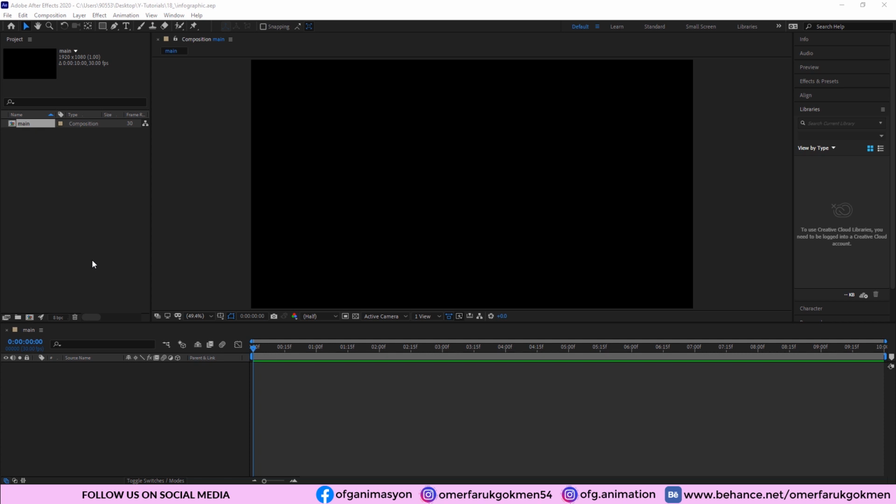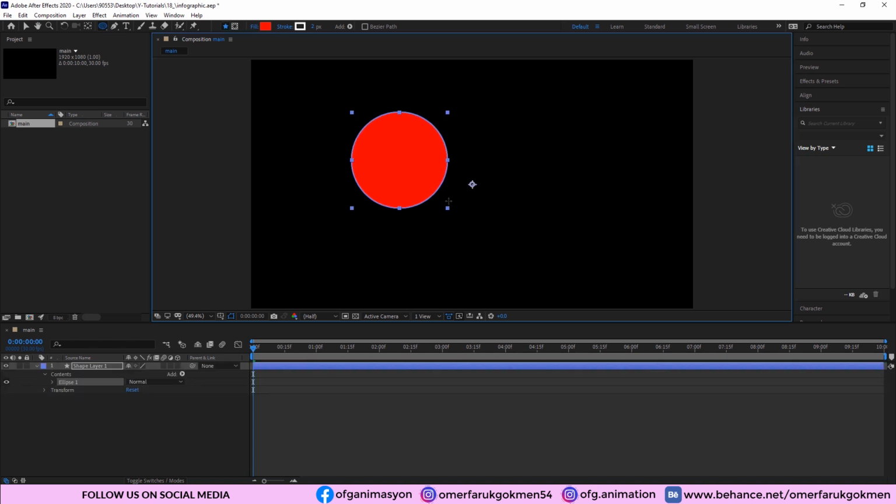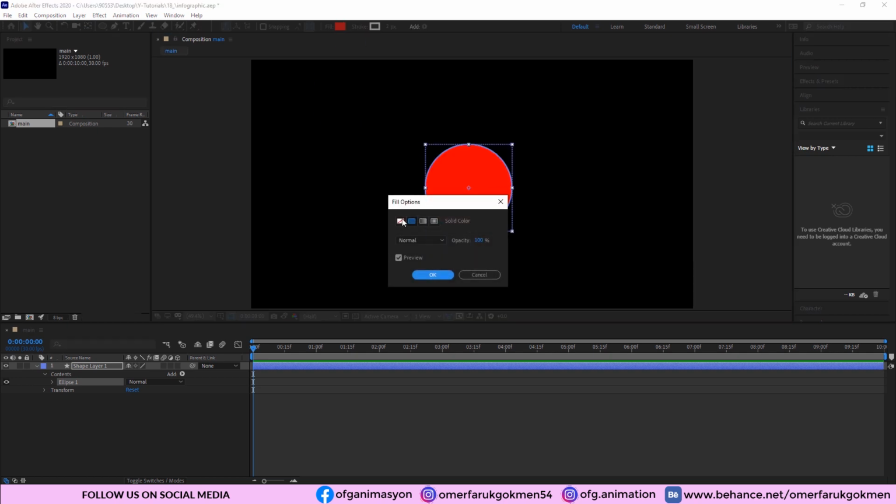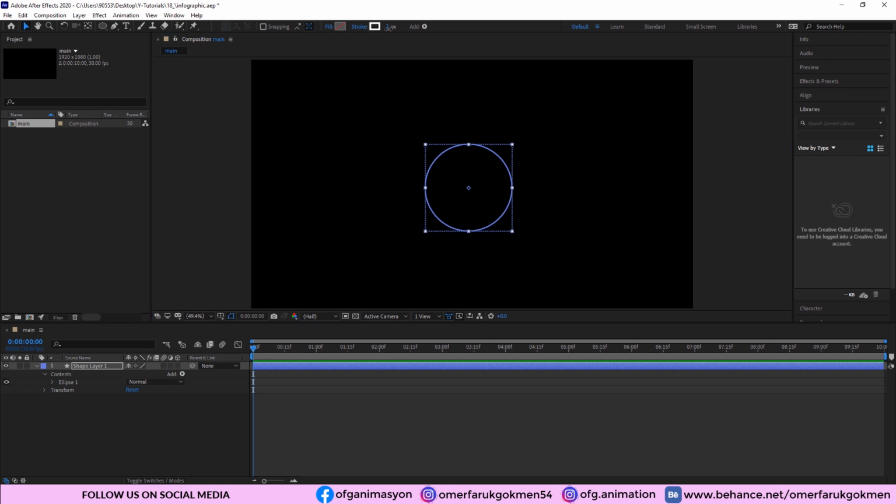So here we are in After Effects. Let's start by creating a new ellipse tool. I grab the ellipse tool and by holding Ctrl with Shift, I created a circle. Excellent. Double click the anchor point tool to make the center here. Now I don't need any fill color, so I choose none. Okay. And increase the stroke width.